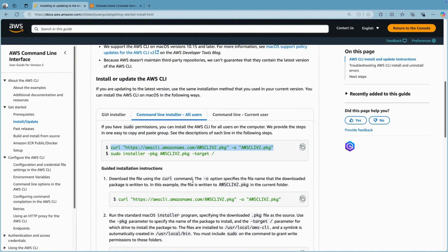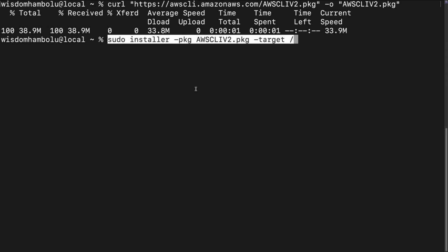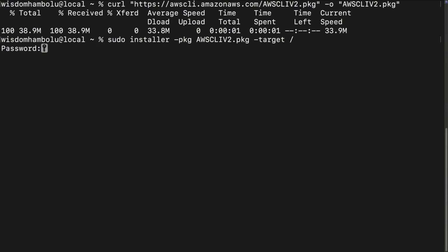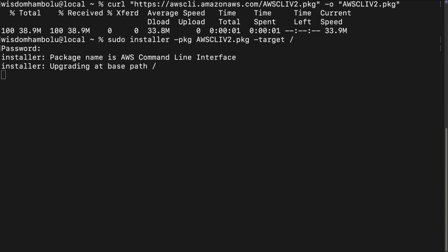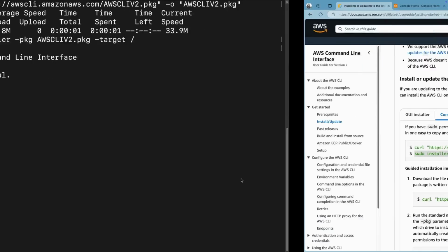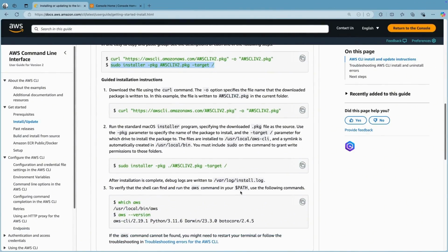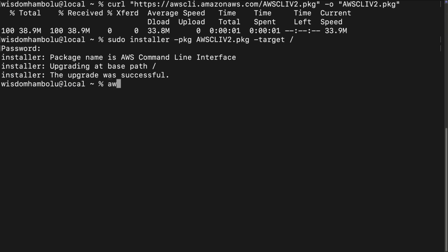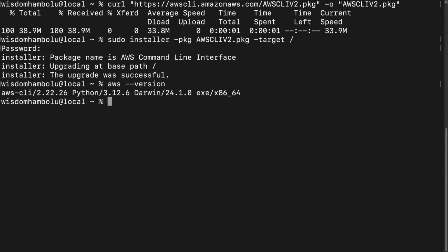Okay, that runs successfully. I was able to download the package, and I'll run the installer command here and put in my password. All right, so the installation was successful here. And if I run aws --version, I would see my AWS CLI version here, 2.22.26. You can also run which aws, and this will show you the path to the AWS CLI binary.